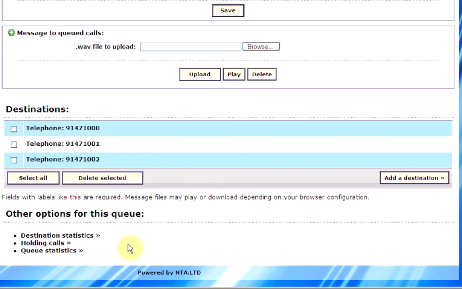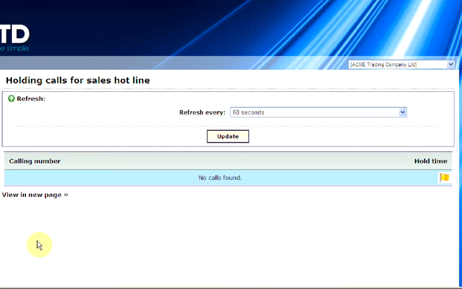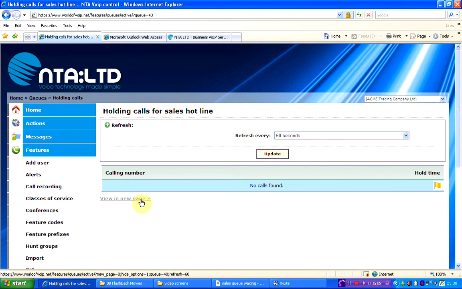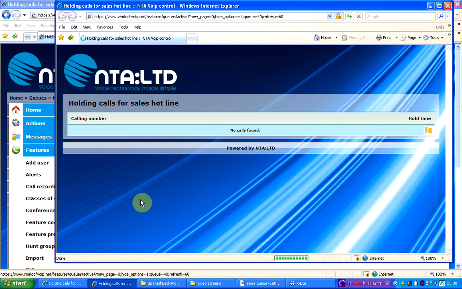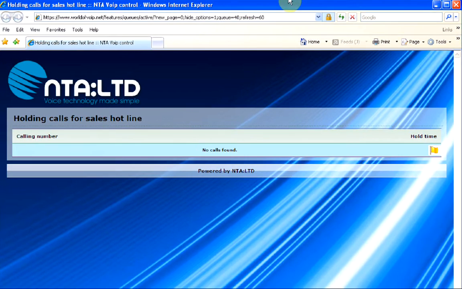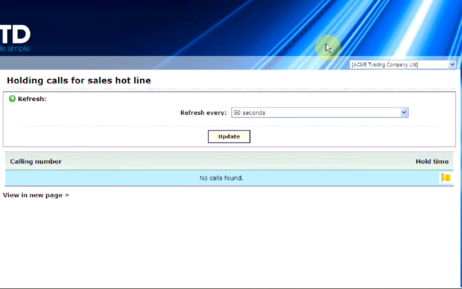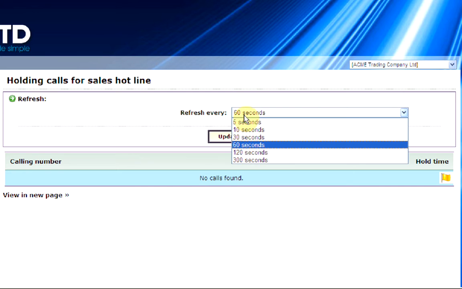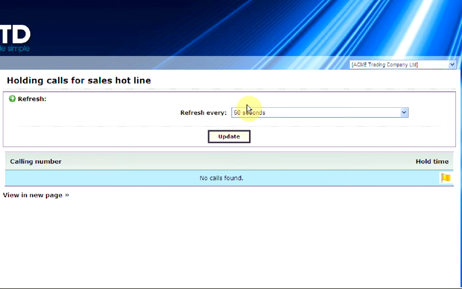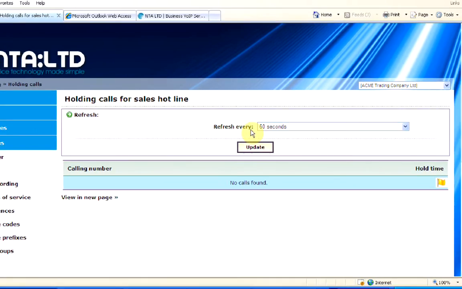Lower down at the bottom of the page, you can see queuing statistics here, and anything and holding calls. If we click on holding calls, you can have this refreshing in a different window by clicking this button here, and then this will show you how many calls are being held at any one time. You can change this so it refreshes every 5 seconds to give you a pretty reasonable up-to-date bit of information.